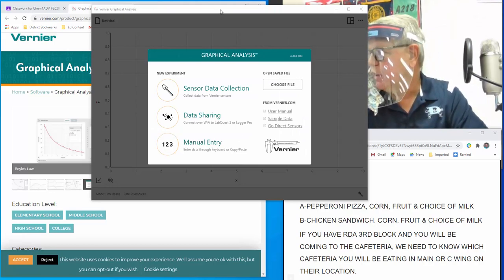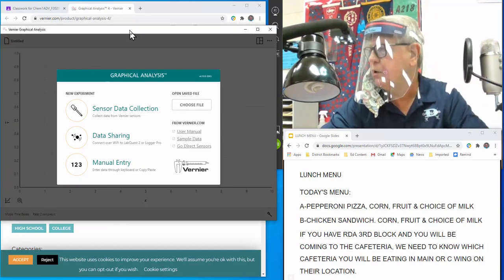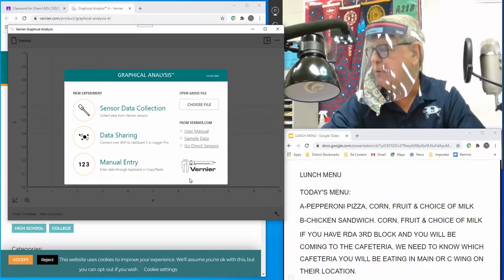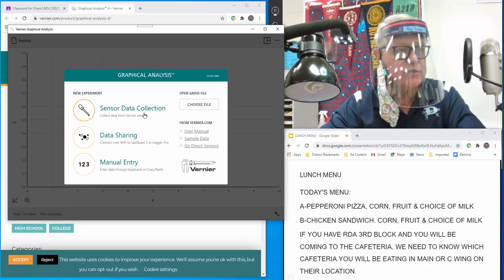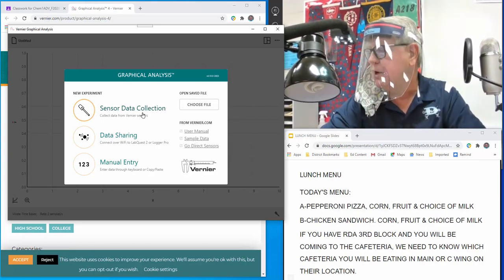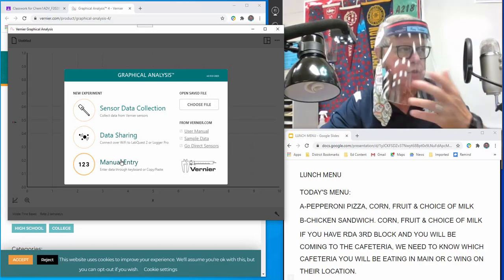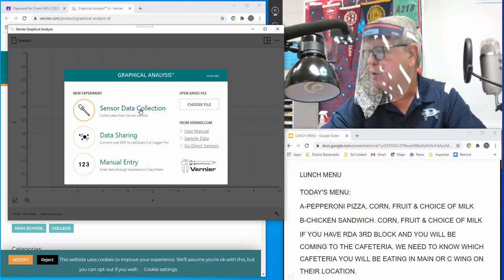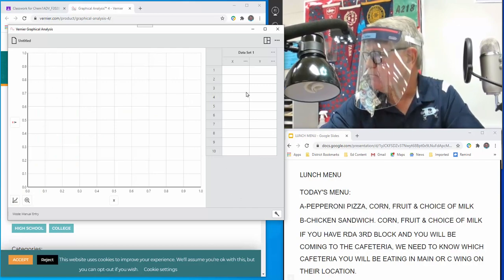Okay, so I've opened up graphical analysis here. We're still waiting on yours a little bit. When it pops up, you're going to have three choices. Since we're not going to be, this semester anyway, able to do labs back in the lab area, everything we do will have to be manual entry, okay? If we were plugging in the lab with the probes plugged into the computer, you would use sensor data collection. We're going to use manual entry here, and it comes up like this.